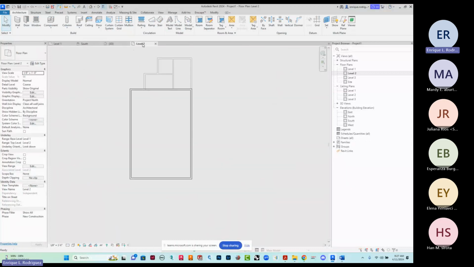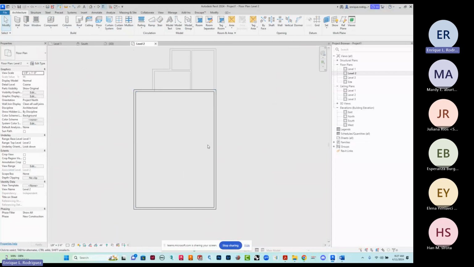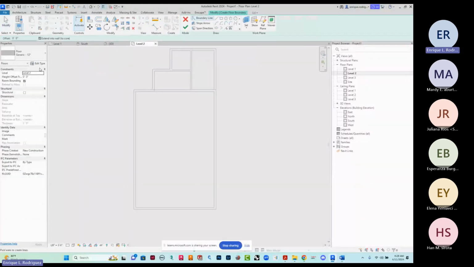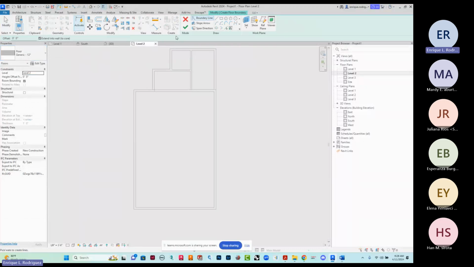Let's do the same thing for level 2. Okay, we know we have the walls for level 2. I'm going to go ahead and once again go to the floor architectural, still set to generic 12. Here's some additional options that you have. And this time, since my second floor is a simple rectangle, I'm going to use the rectangle right now. I could use any one of those methods, and I'm going to click from here to here.